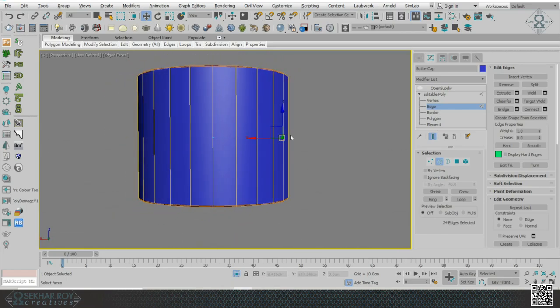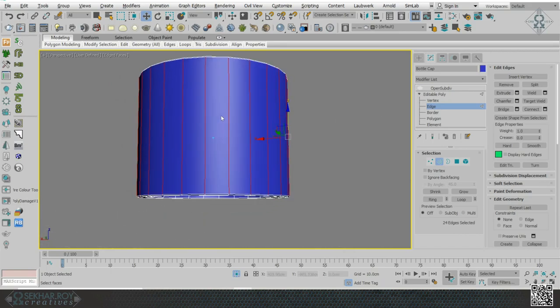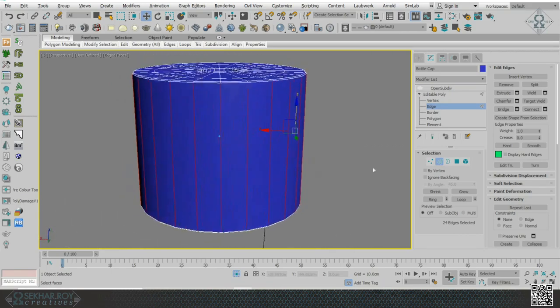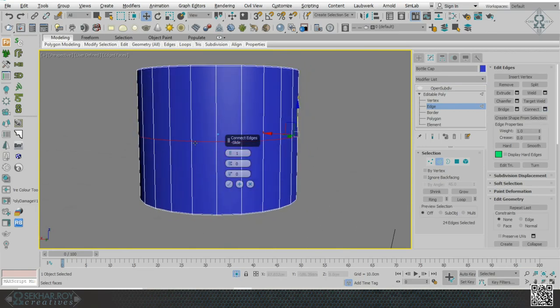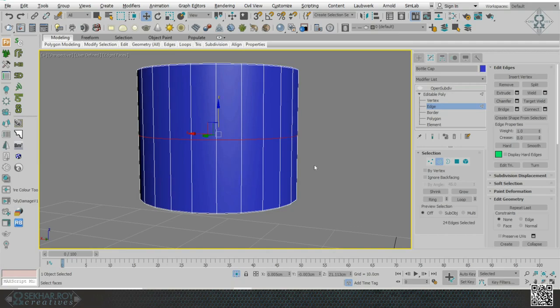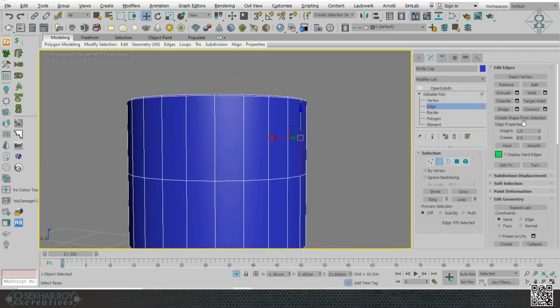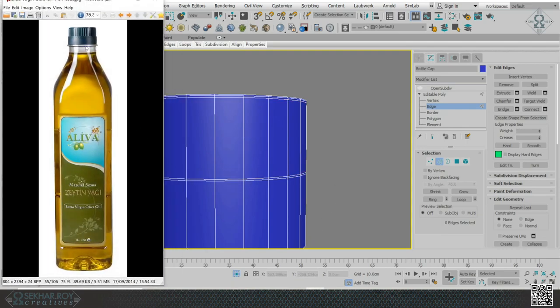Then select these edges here, only these outer edges, and connect. This connect will add one edge in the middle, and we'll accept that. With these edges, I'm going to ring it so it goes around, connect. This time we need two, and we'll push it towards the boundary. Why? Because you will notice in the image reference, it doesn't go all the way to the edges here. Also, this part is slightly extruded. We'll do that as well.